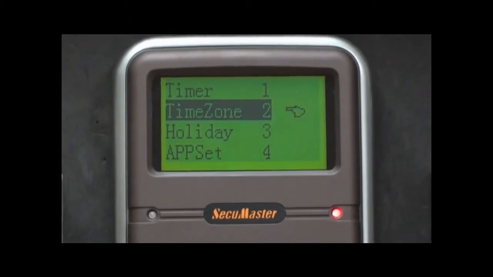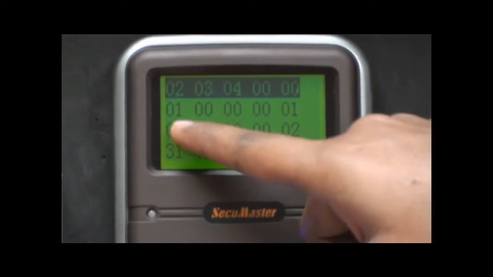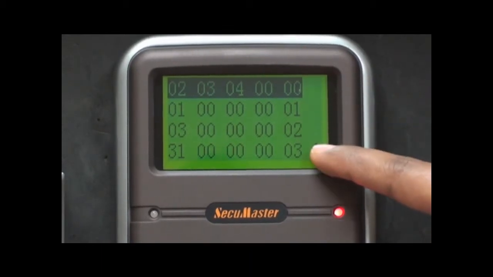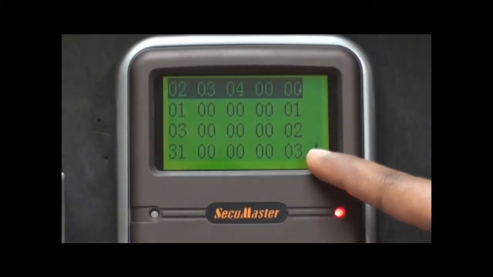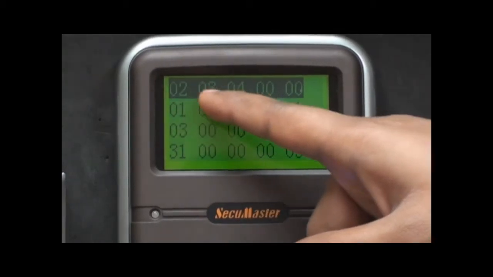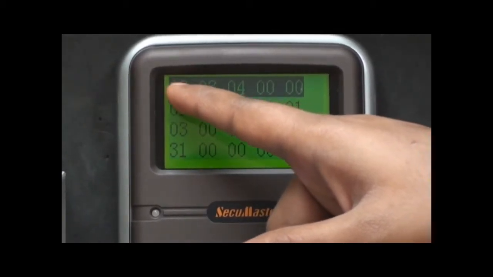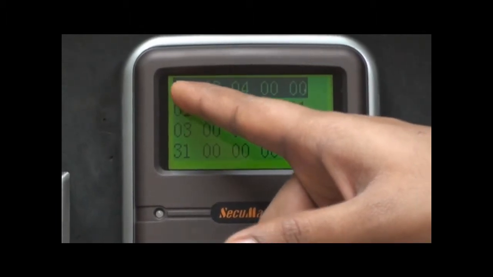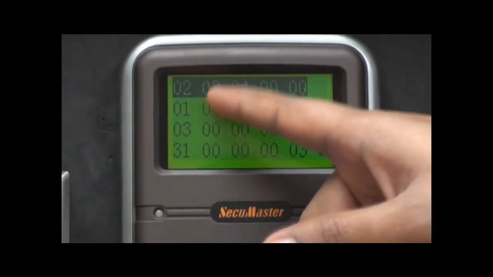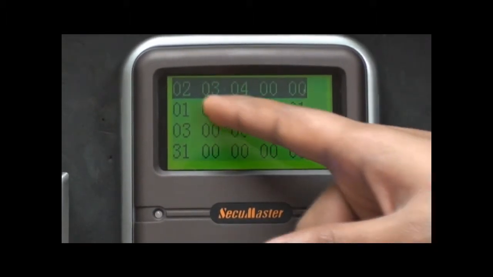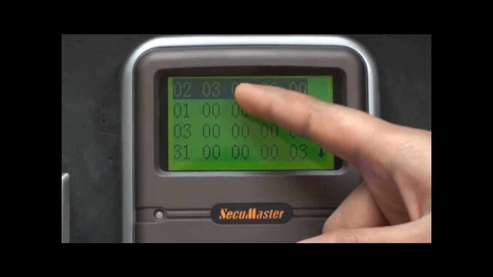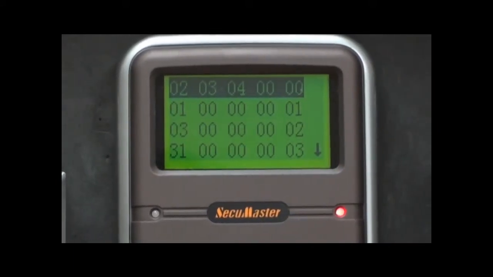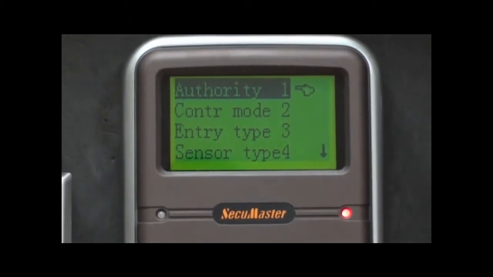Then go to time zone. In time zone, we have options 00, 01, 02, 03. Likewise, we have 64. So we can set the timer here. For example, for 02 we set the timer as 8 to 18. So we can specify 02, 03 is from 8 to 10 at the timer we set, and 04 is from 13 to 15 at the timer we set. So we can just set the time here. Escape.